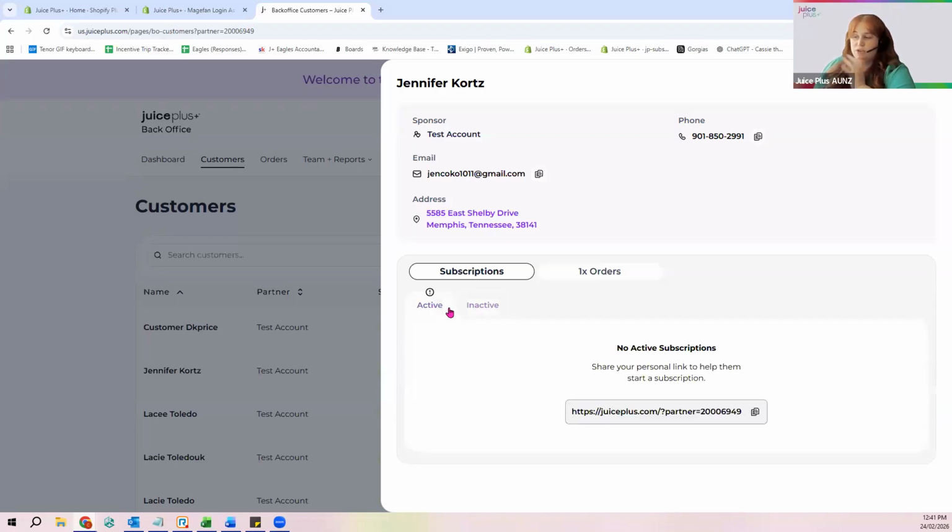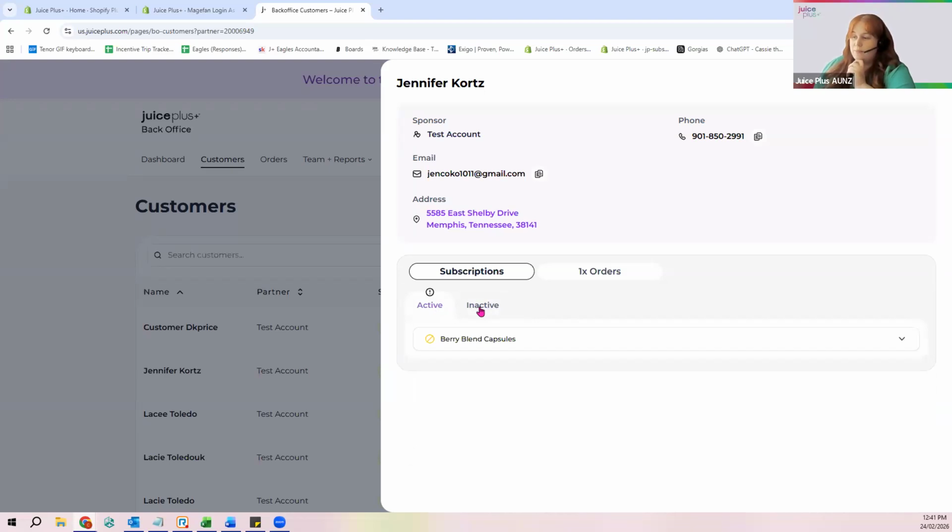So you can see at the moment she doesn't have any active subscriptions, which we know because we selected inactive, but we can see her last subscription was Berry Blend. So we could be chatting to her about, have you tried the fruit and vegetable? Did you want to get back on the berry? Have you tried the Omega? Did you know about our awesome new cacao? Did you know about our Luminate?